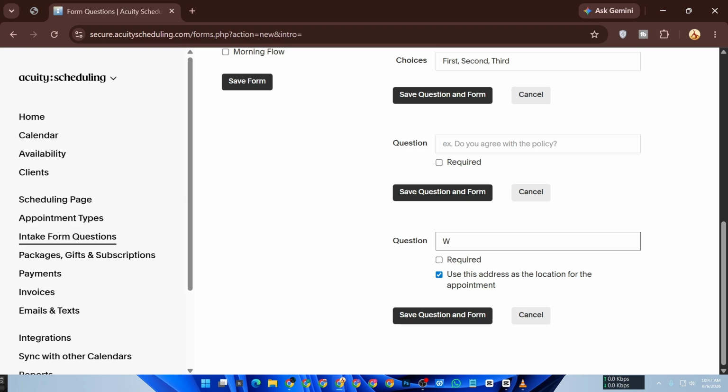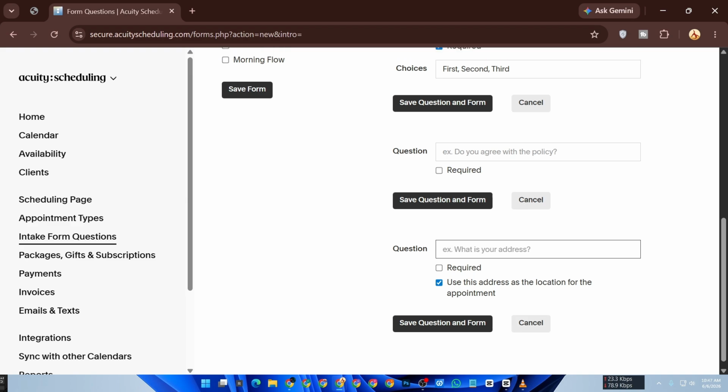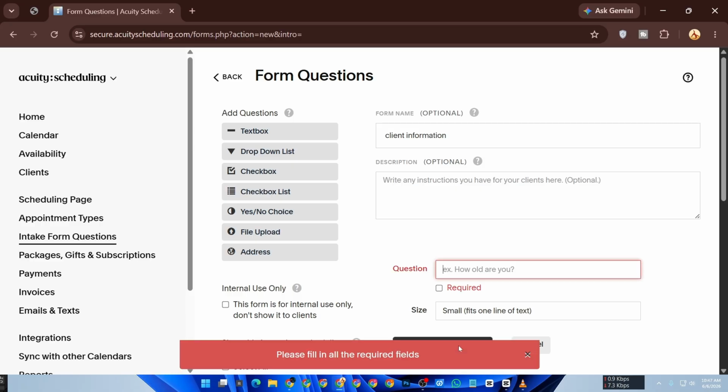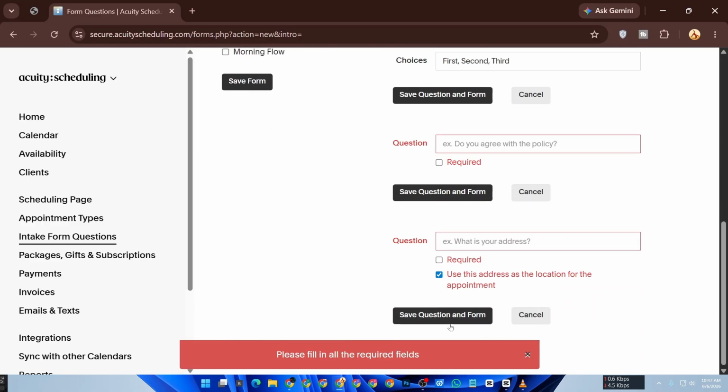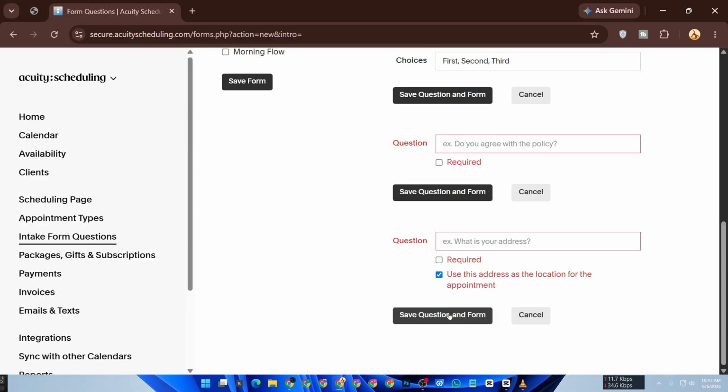Next, attach the intake form to one or more appointment types. This ensures clients are asked to complete the form when booking those specific services. You can also choose whether the form is required or optional before the appointment is confirmed. After setting everything up, save your changes.